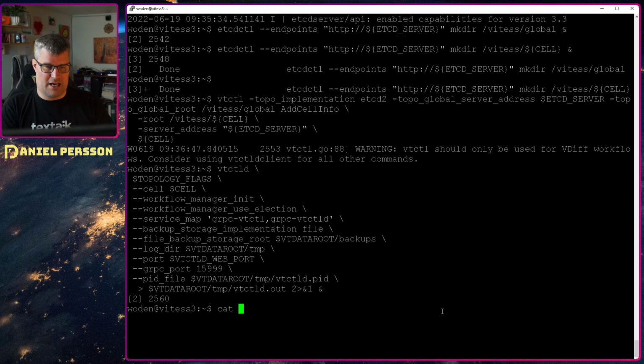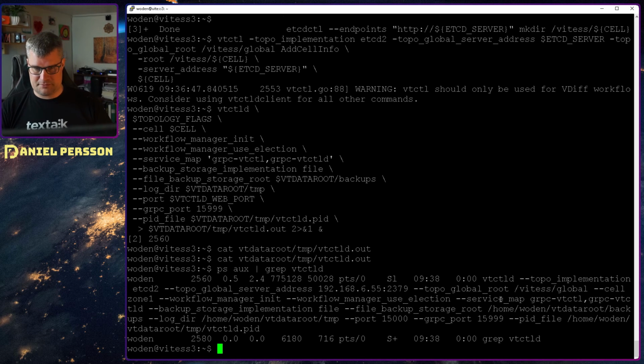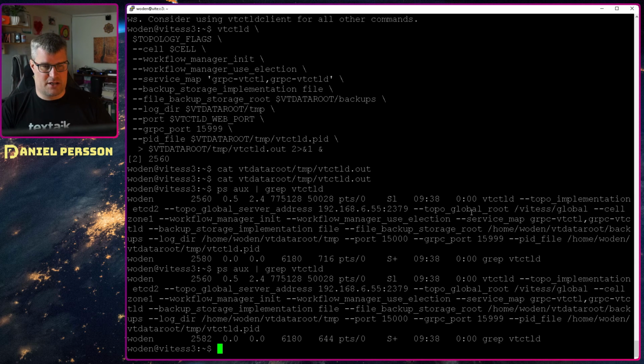So if we cat vt root temp and this out file here, it doesn't really say anything. So let's see if it actually started. Grep vtctld. Yeah, so it just didn't log anything out. So that's a good thing.